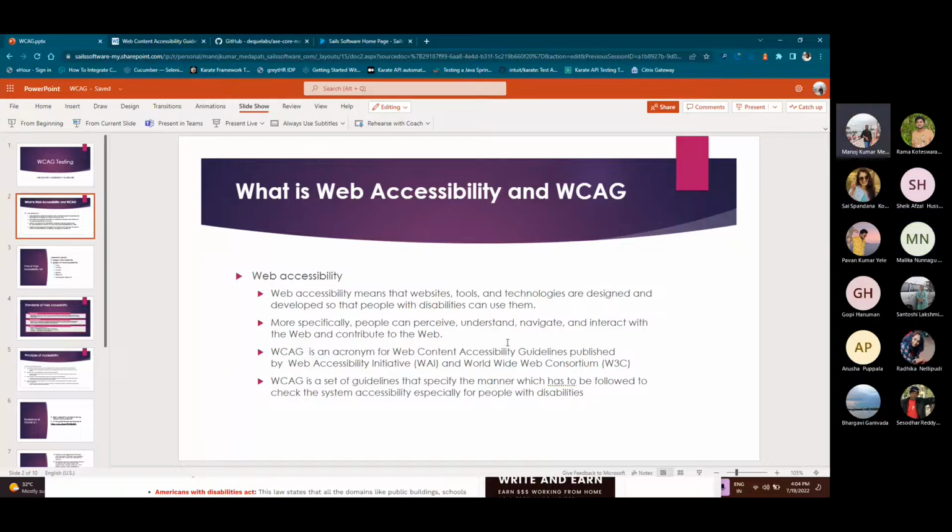Okay, so before going to the WCAG, the main aim of this WCAG is to achieve these accessibility guidelines, which we need to follow for the websites. So for example, what is accessibility? Web accessibility means every website should be accessible to each and every person, so that people with disabilities can also use these websites. So the main aim of this accessibility testing is to make sure it is accessible to each and every person. This is the main motto.